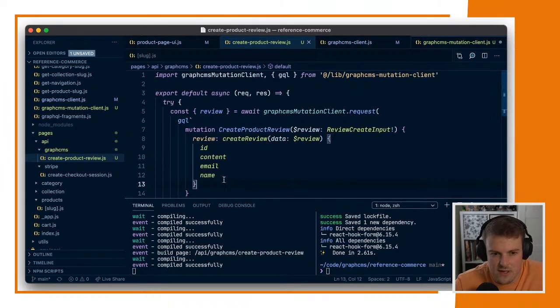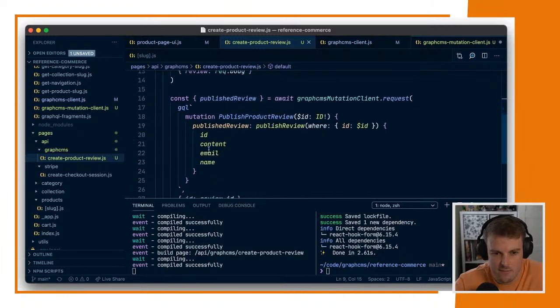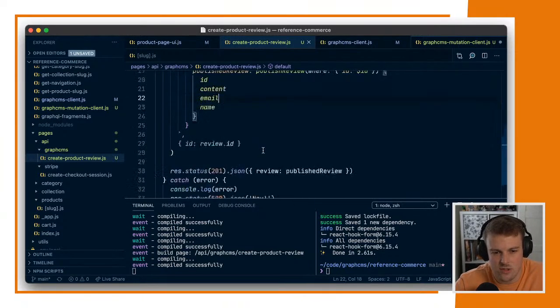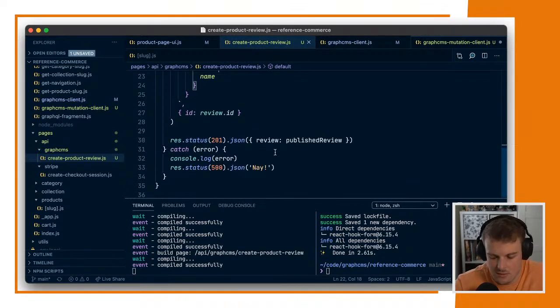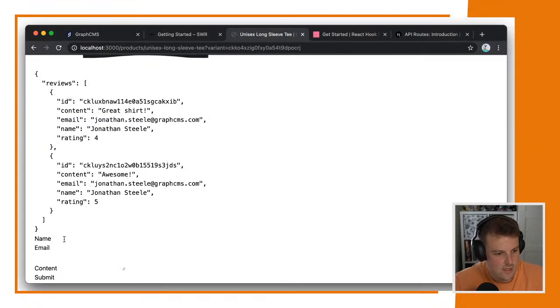And in theory, we can get rid of these fields from here because we only need the ID at that point, and then we'll get these fields on the published review. That should work. This should work now. Should. Keep saying should. Okay, so let's submit.